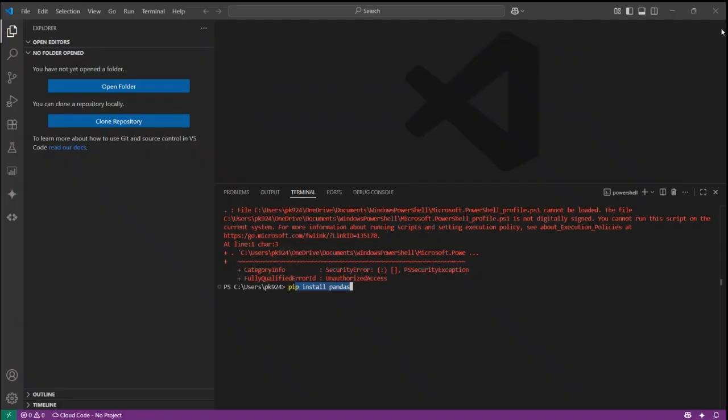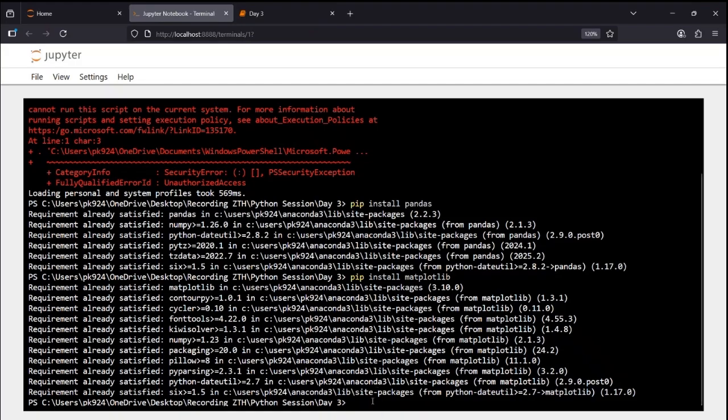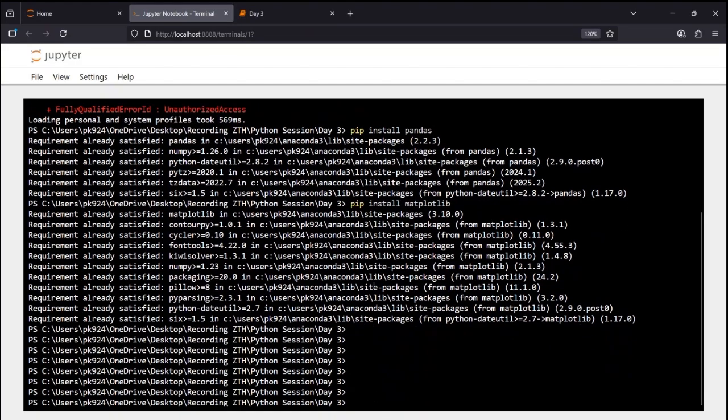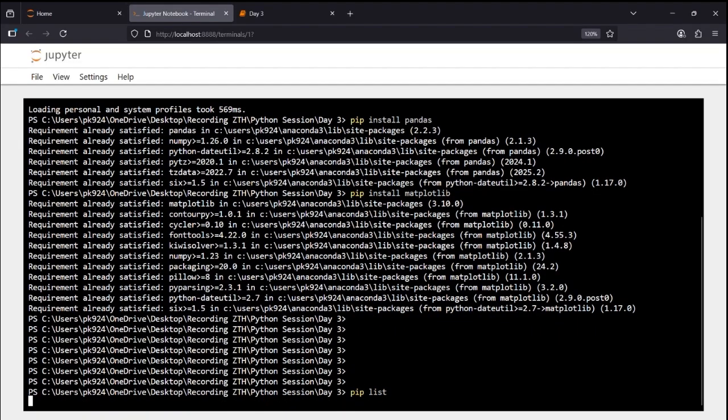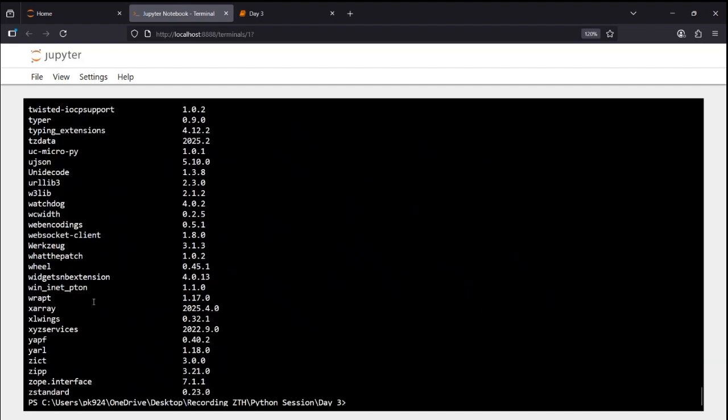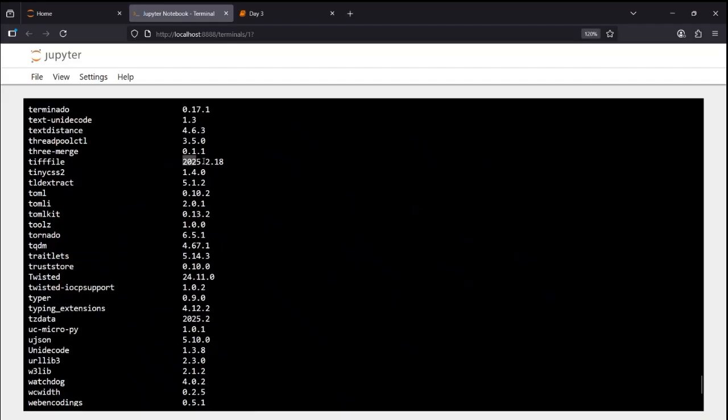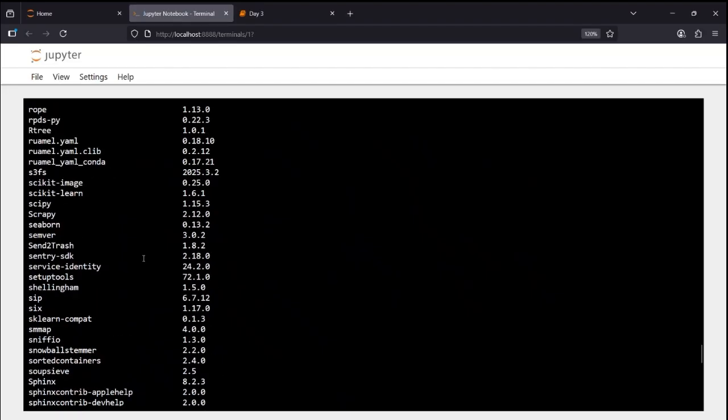So I'm closing this VS Code. Now suppose I want to check how many libraries are already installed in this Jupyter notebook. We have a command, pip list. Either we can write pip list or pip freeze. Both are fine, so I am giving pip list here. It will list out all the libraries installed here, and you will also get the version, so you can see what version is installed.